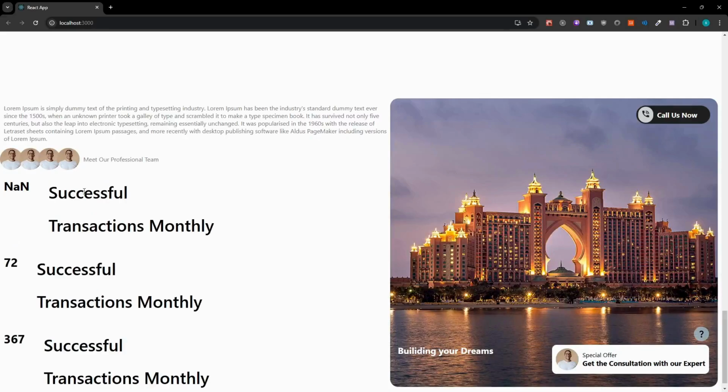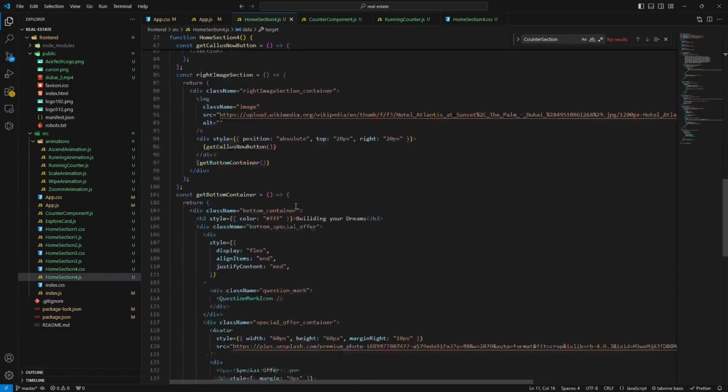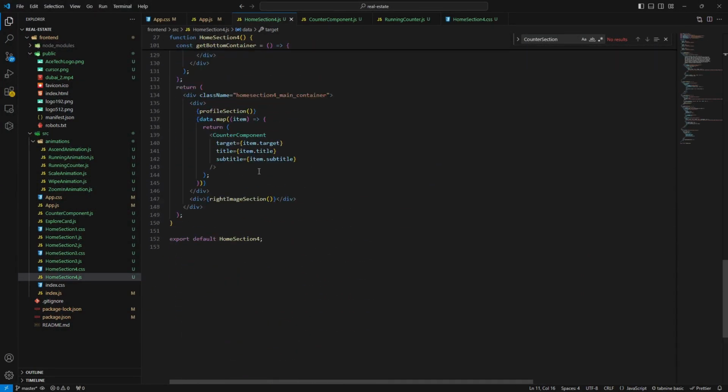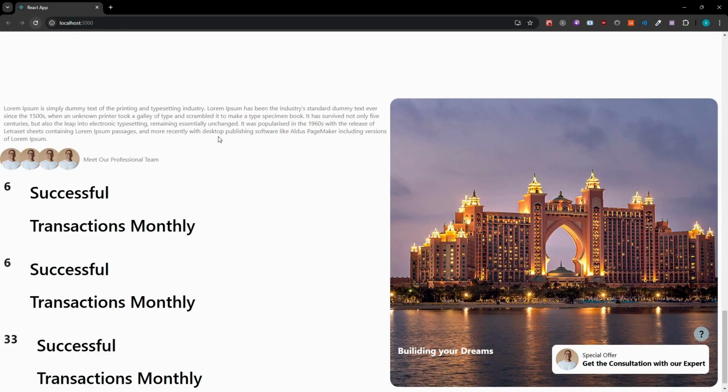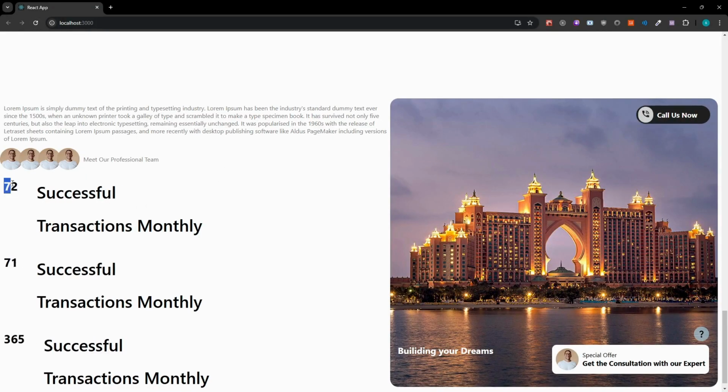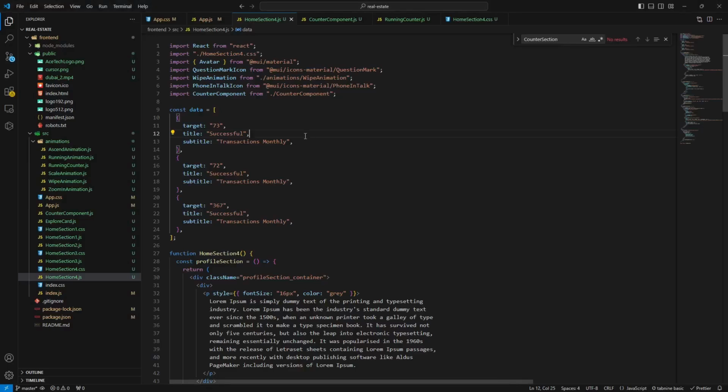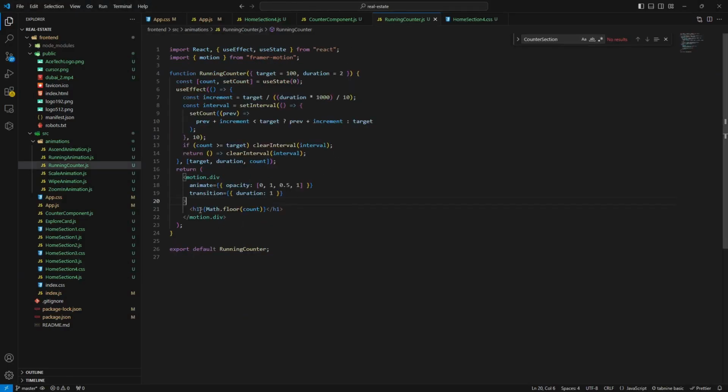Quickly. Okay, and let me fix that anion as well. Let's just remove that 73 plus. I think so it's in our data. Yes, so it's fixed. I think we need to reload it first, then it will get fixed. Okay, we need to also add this h1. Let us go into running counter, this h1 as well.